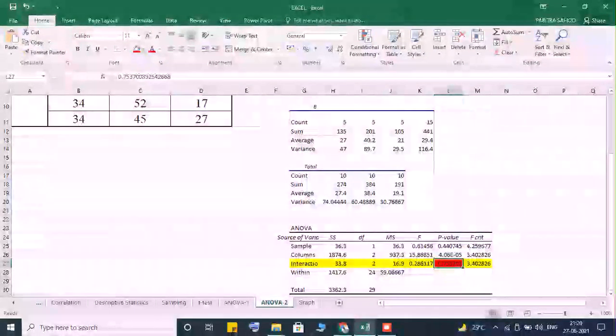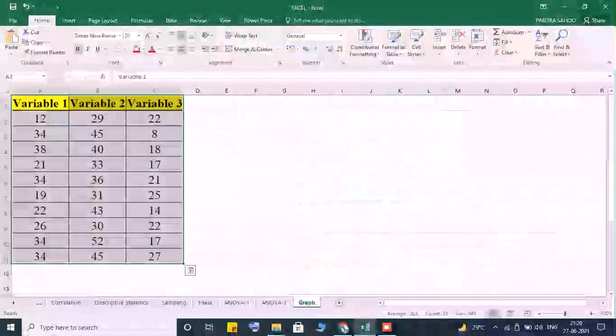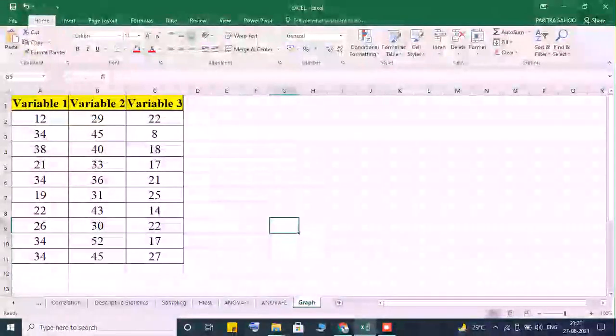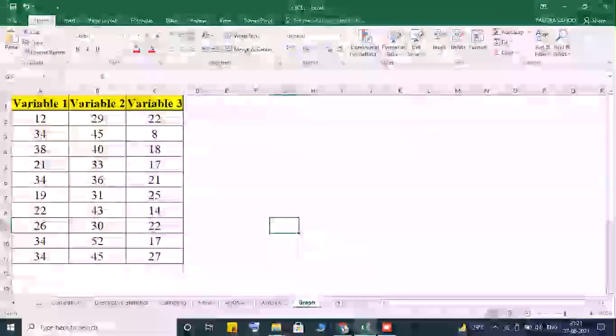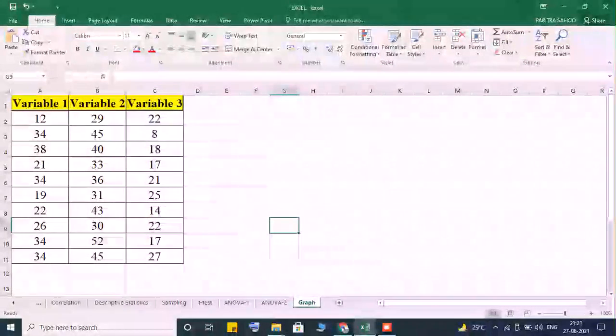So these are the basic statistical analyses we have done using these analytical tools. There is one more thing I am going to show you in this video, which is the graph, how to create graphical representations for any analysis. First of all, I'm going to highlight a simple example here. The variables are there, 3 variables.